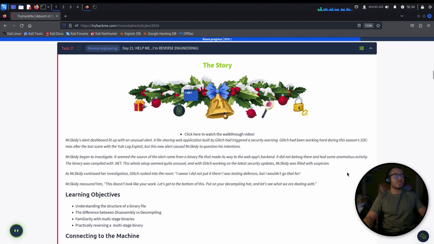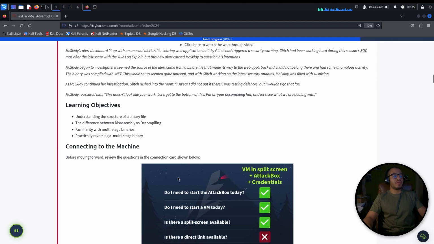The binary was compiled with .NET. This whole setup seemed quite unusual, and with Glitch working on the latest security updates, MaxKitty was filled with suspicion. As MaxKitty continued her investigation, Glitch rushed into the room. "I swear I did not put it there. I was testing defenses, but I wouldn't go that far." MaxKitty reassured them: "This doesn't look like your work. Let's get to the bottom of this." Put on your decompiling hat and let's see what we're dealing with.